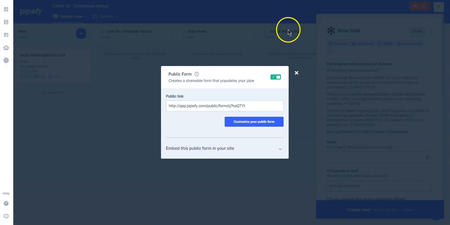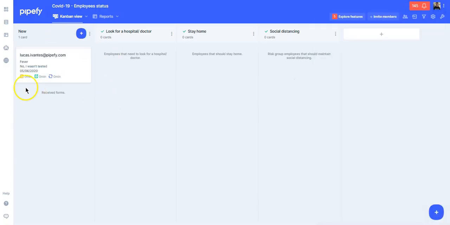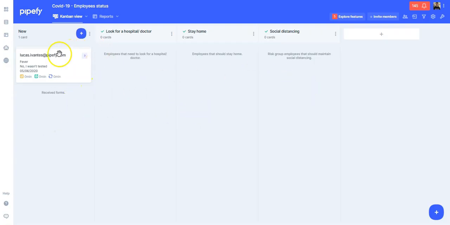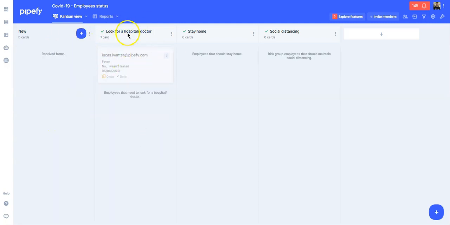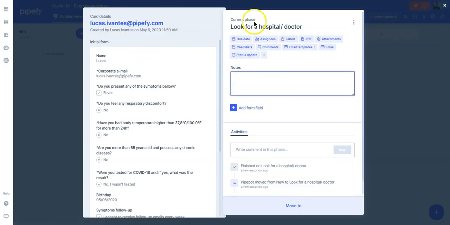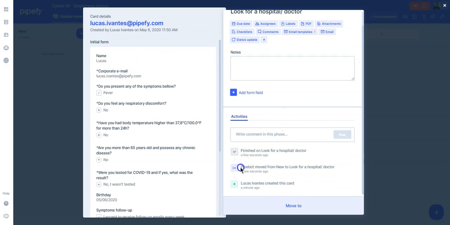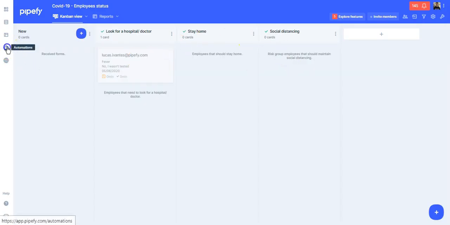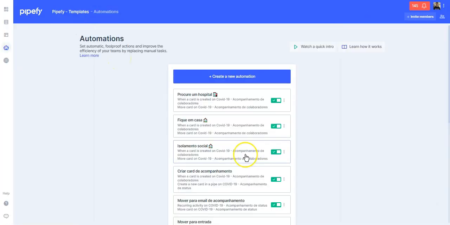So let's go back to the pipe. Here we've already received the information from the employee. So basically for each employee you have the form fields on the left side of the screen, and the card will automatically be moved to the corresponding phase depending on the rules that you set. As you can see, the card was already moved to the look for a hospital doctor phase, and PipeBot moved this card, and an email template was sent to the employee with a message of your choosing. But first let's take a look at the automations behind the scenes.